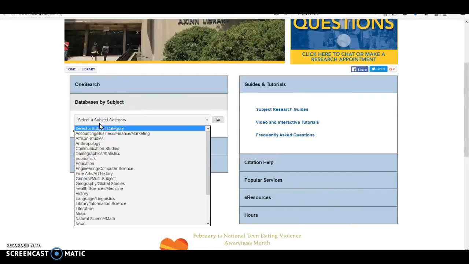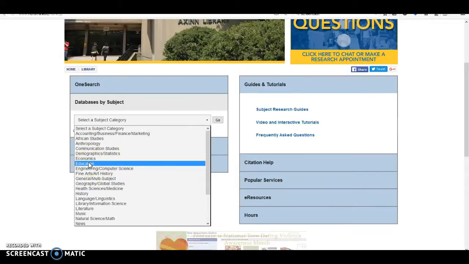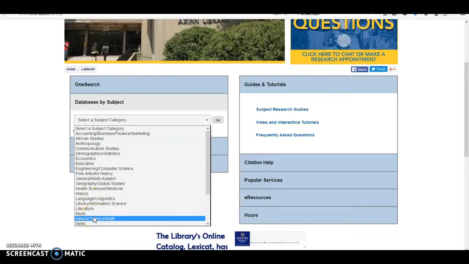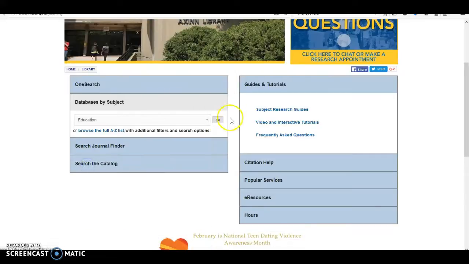Most of you are education majors, so education would be appropriate. If you are anthropology, you have an anthropology choice. If you're in the sciences, you can go to natural science. If you don't know which database you want, I will give you a general database to search. So for education majors, we'll start here for education. Click Go.